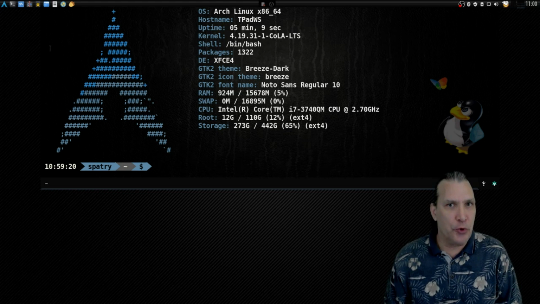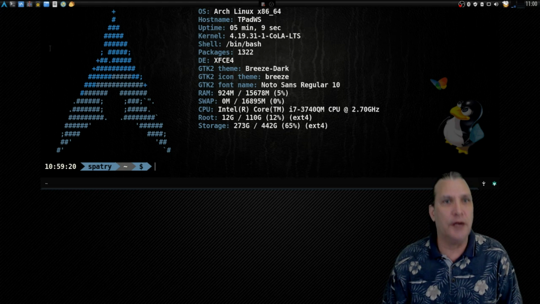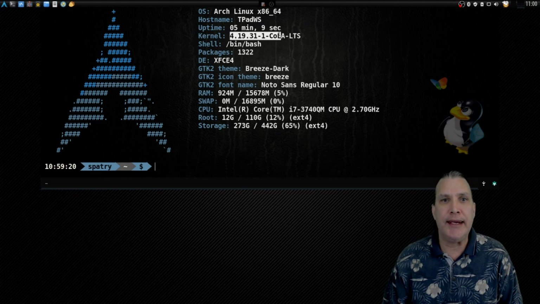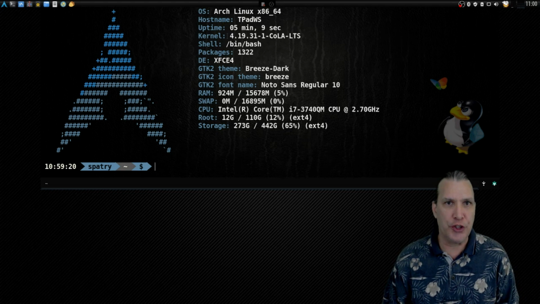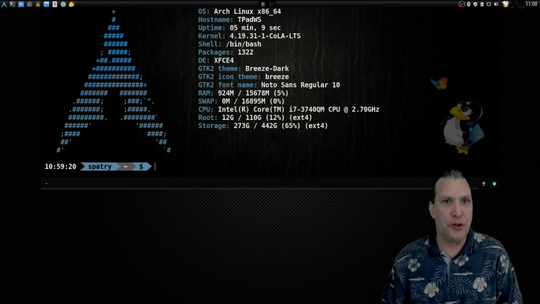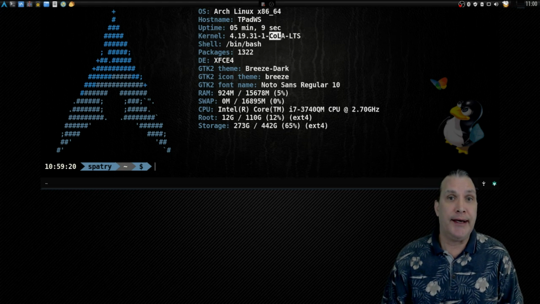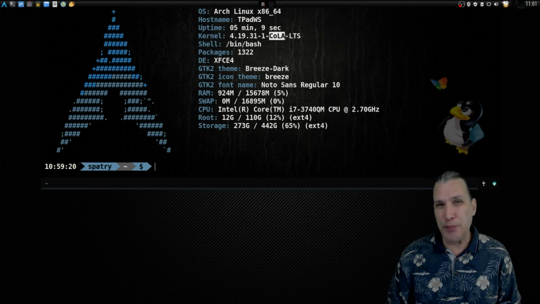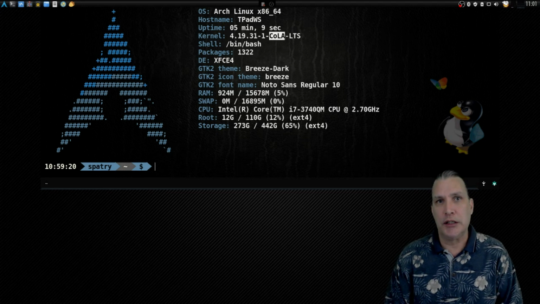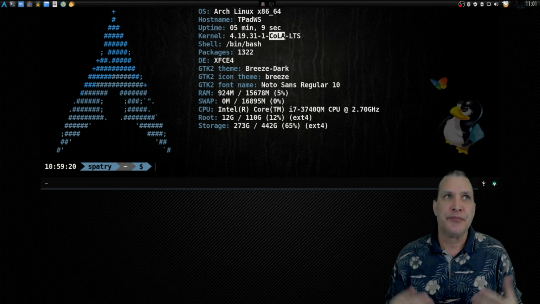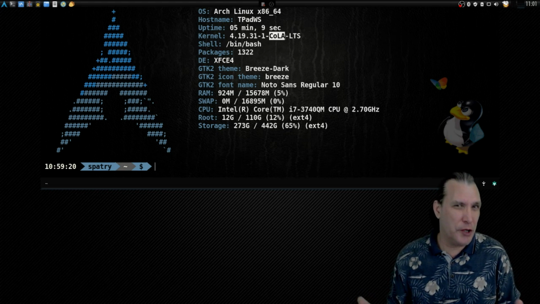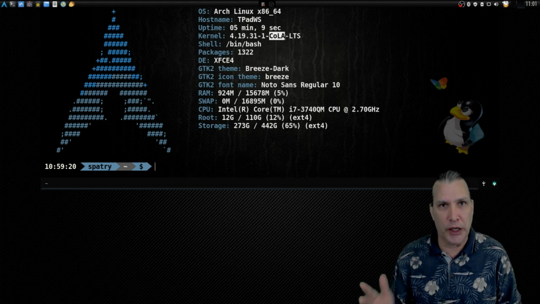Some of you clever little devils figured this one out and asked me, how did I get a custom kernel line, okay? You're going to see that for the kernel here in my system information that I have displaying on my terminal, it's saying 4.19.31-1, which is the Arch Linux LTS kernel, but I've got the name COLA here, which is an acronym for Cup of Linux Arched. And if I ever decide to release my own Arch Linux spin, that's probably what I'm going to call it, COLA.